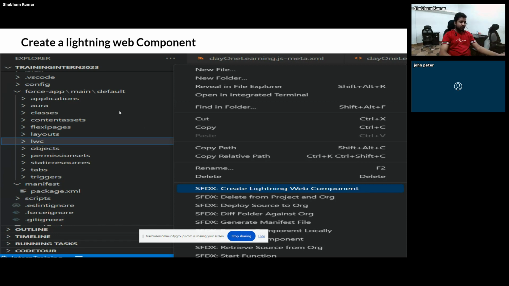Okay. Now, once you create the project, you will get a project folder here on the left hand side. Inside these default folders, you will get the Lightning Web components, classes, and lots of other things. If you have to create a Lightning Web component, you just need to right click on this. You will get lots of options here: create Lightning Web component, delete from the project. Let's suppose you already have some components here that you want to delete, you can also delete them from VS Code as well. And let's suppose you have created Lightning Web components and now want to deploy them into your org, you can just select deploy source to org and you will be able to deploy it into the org.